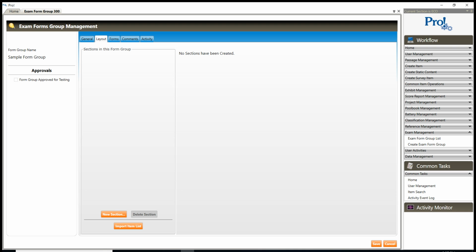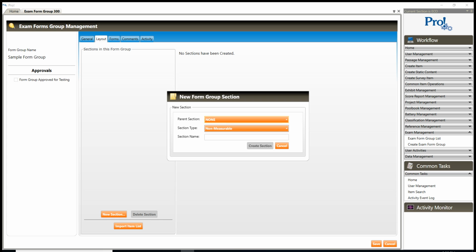Click on the New Section button. We see a New Form Group Section dialog. The parent indicates none and the section type is of non-measurable. Let's give it a section name, and click Create Section.